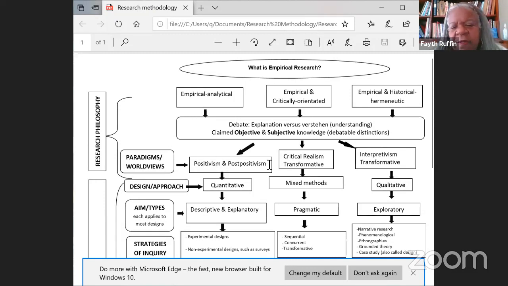So now this list across this row is by no means exhaustive. In fact, this entire diagram is not absolute. It's not written in stone, but it's just a tool that I'm using today to talk about how to yield meaningful empiricism from the very beginning. And by the very beginning, I mean coming up with your research problem.